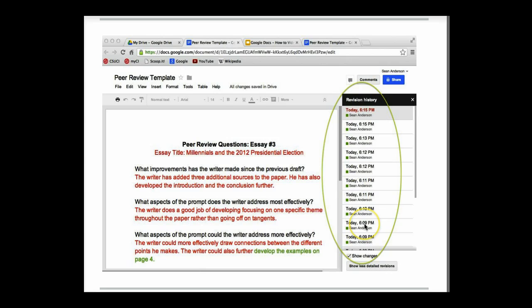and if there are multiple users, you'll be able to see each of the contributions that different users have made on that document. So that can be really helpful. So we will also talk more about how this works when we look at the next video about using this in the classroom.